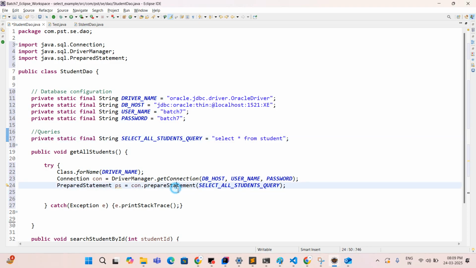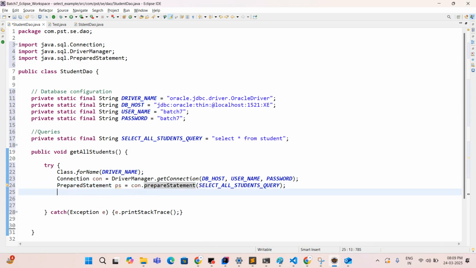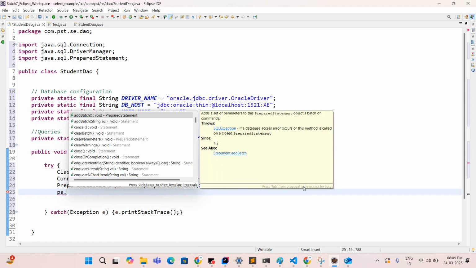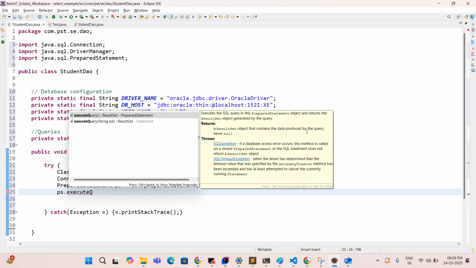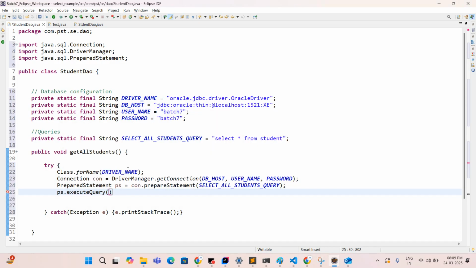So which method do I need to use here? Anyone try? For execution, ps dot, which method do I need to use for execution? Execute is the... executeQuery is my method here, which will return ResultSet as the return type. What is the result set here?